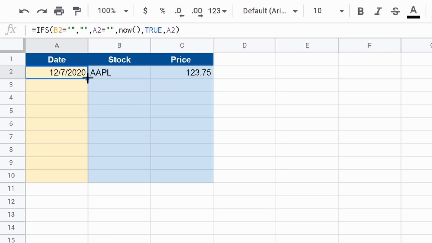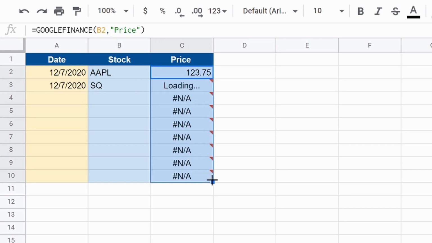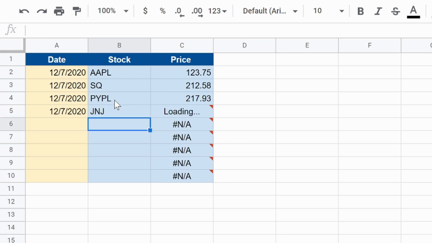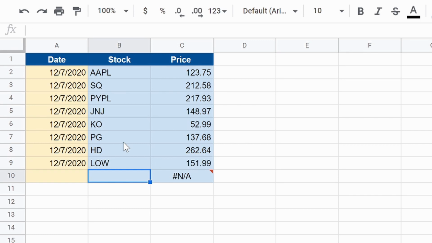So there you go. If we take this and we drag it down, anytime I plug in, we got Apple, I plug in a different one, doesn't matter, Square. Here, I'll drag this down so the whole chart will actually work. We could add, how about PayPal, Johnson & Johnson, Coca-Cola. All of these timestamps are now going into place. Procter & Gamble, Home Depot, Lowe's, Facebook. There we go. Everything plugs in.